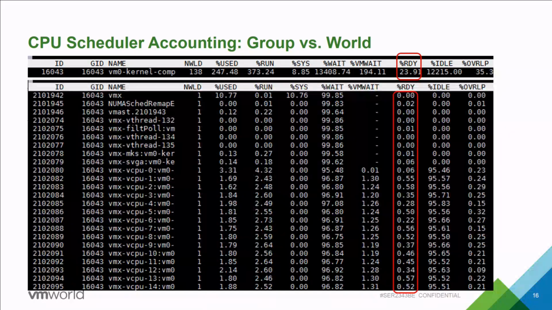We often heard complaints that it has, for example, in this case, almost 24% of the ready time. Seems a little bit high, but this virtual machine has 128 vCPUs. If you look at the ready time for each vCPU, it's small, it's less than 1%, so it's not a worry. So whenever you check the ready time, make sure you normalize it by the number of vCPUs in the VM.